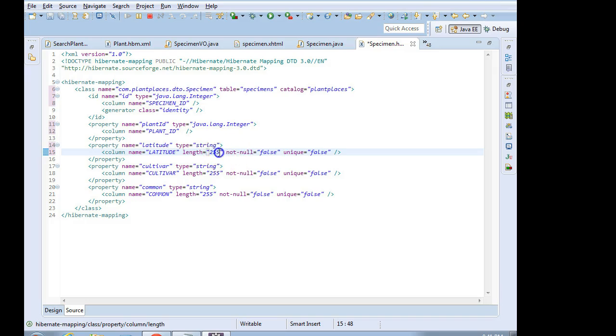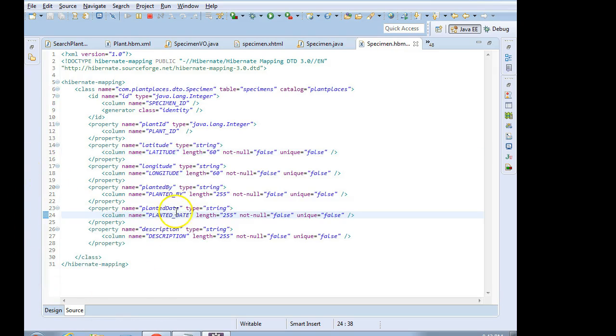I think you see where this is going. So to save a bit of time, I'm going to pause the recording and finish this up, and then unpause it once it's finished. Just a moment. Now you see we have latitude, longitude, planted by, planted date, and description. Again, very simple, varchar 255, very straightforward.